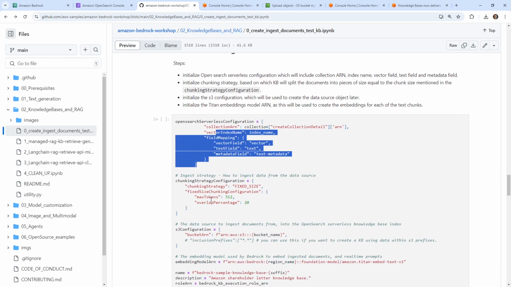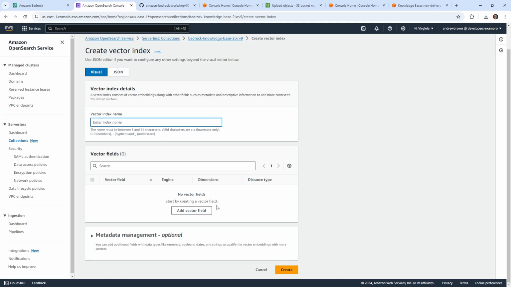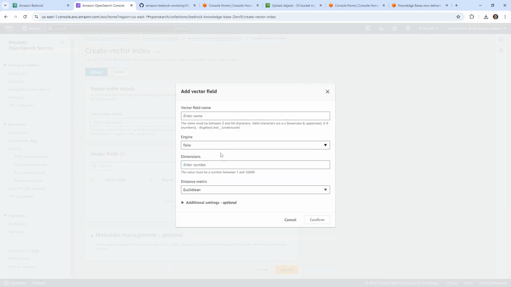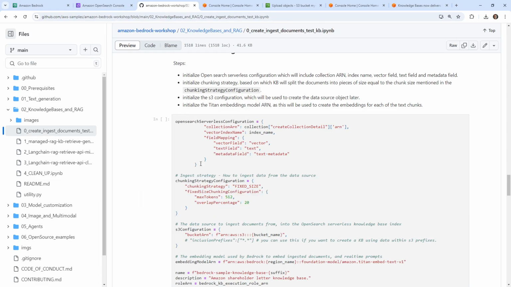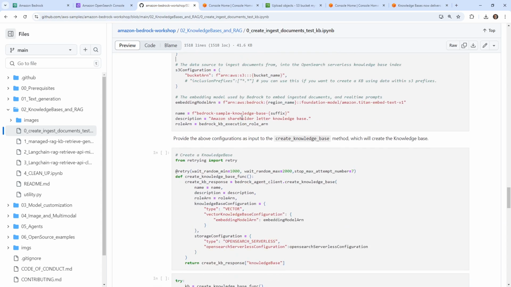Maybe some of that is here, right? If we hit add vector field, yeah, so we have those options, dimension, dot product, things like that. And again, just trying to match them up, right? So it's not exactly matching. That's totally fine. We'll continue on here.